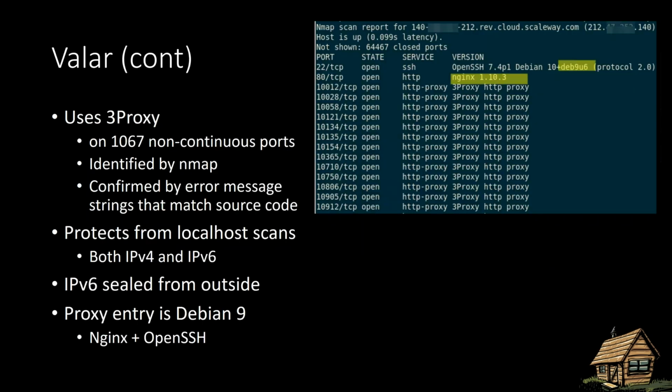Moving on. Valar uses 3proxy. 3proxy, which we correlated by nmap and were able to confirm strings in the source code, is a Russian-based open source generic proxy that supports a lot of protocols.